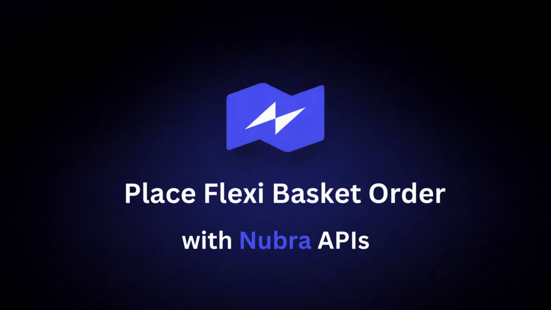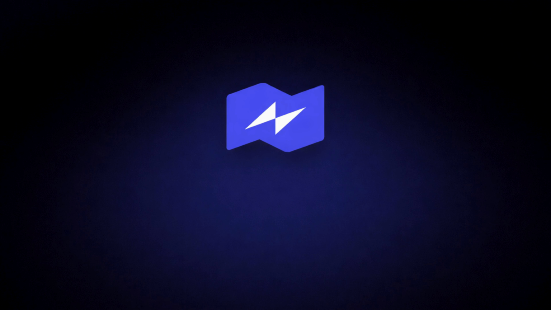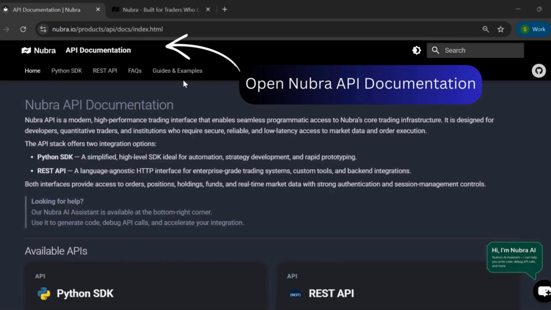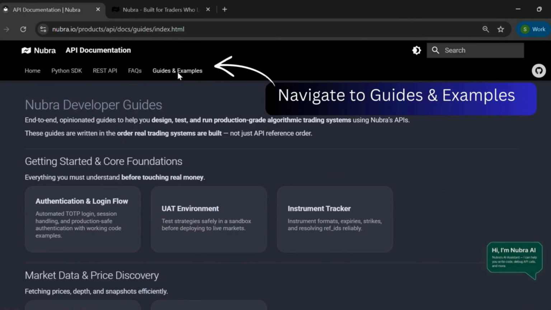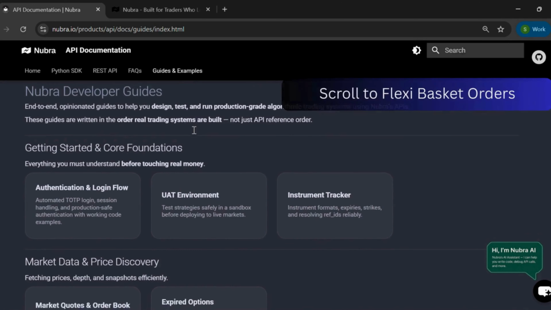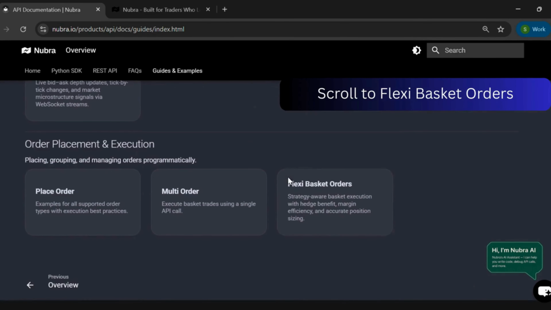Let's see how to place a Flexi Basket order using Nubra API. First, open the Nubra API documentation, navigate to the Guides and Examples section. Scroll down and select Flexi Basket Orders.